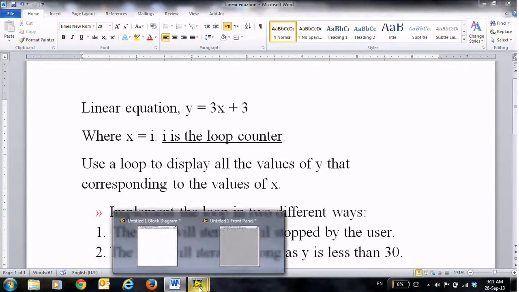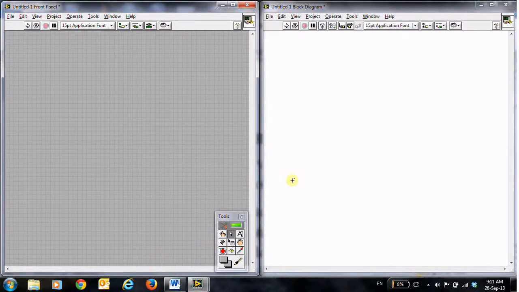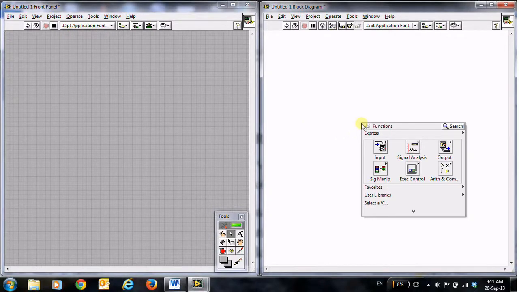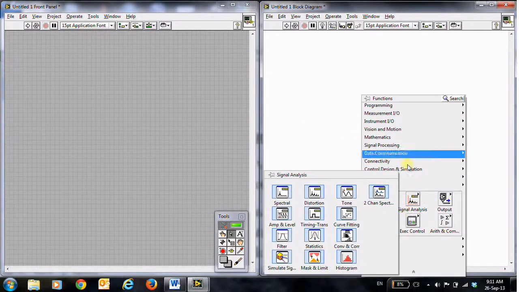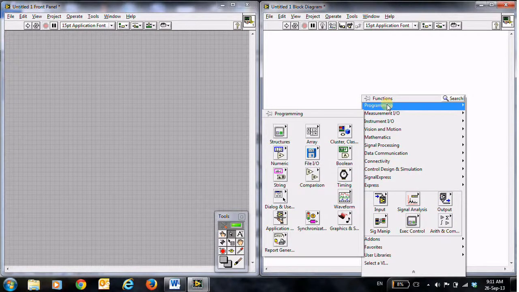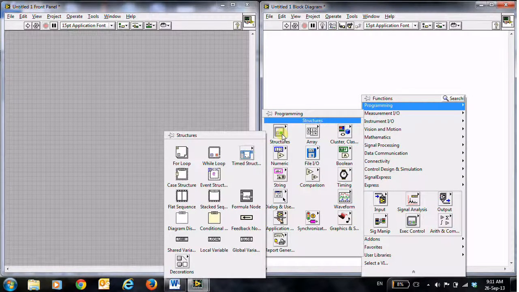Now let me show you the LabVIEW here. As you can see, we have the block diagram on the right side and the front panel on the left side. Now to insert a while loop, you have to be in block diagram, right click, and then you can expand and go to programming, and here structures, and this is the while loop.